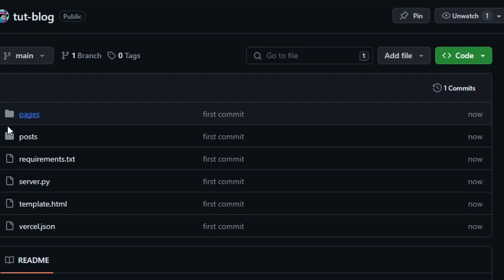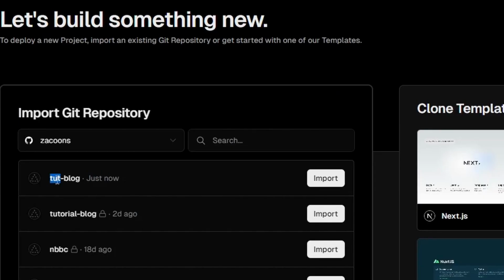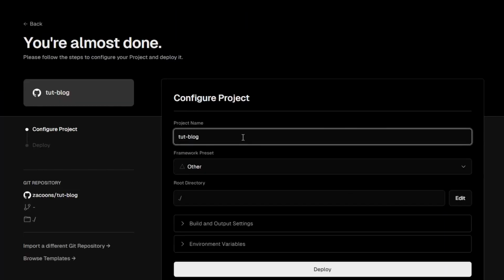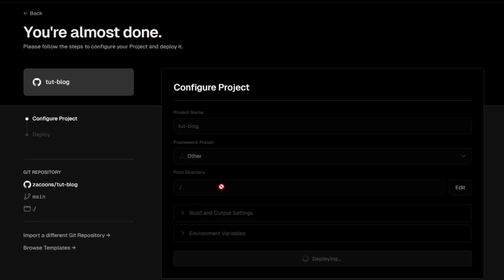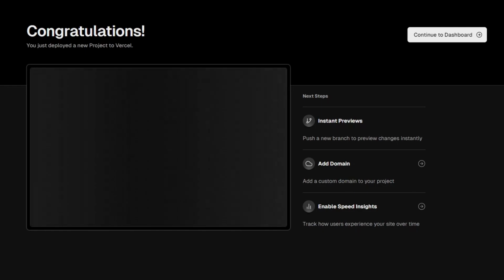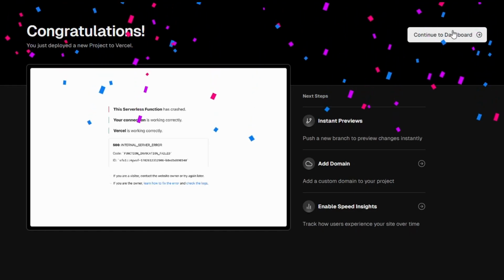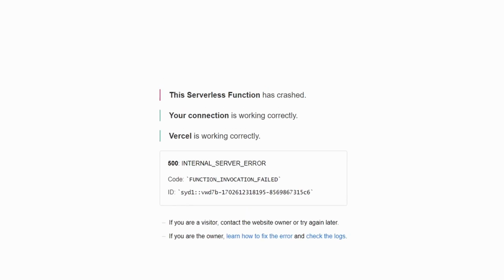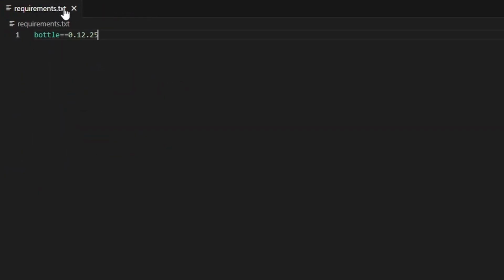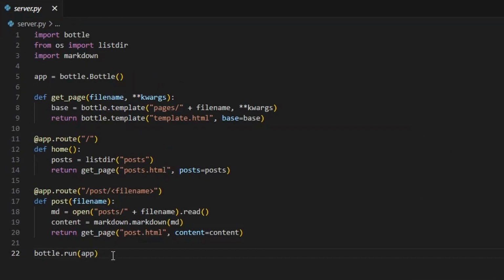So now we got all our files in the repository, and it's appeared on vercel, so let's import that and create the project. When that's finished building, head over to your brand new page. It will not work, but don't worry. That is expected.